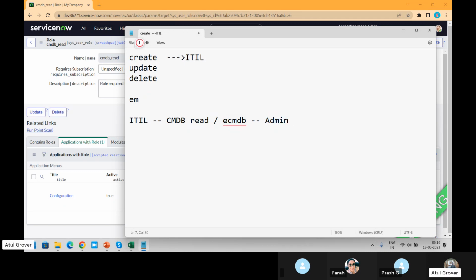Now, as an admin, when I say admin, I'm talking about the system admin. In the CMDB domain, I can create, delete, update, link, create new CI classes, and import CIs. If I have the system admin role, remember. But if I have the eCMDB role, I can mainly do two things.